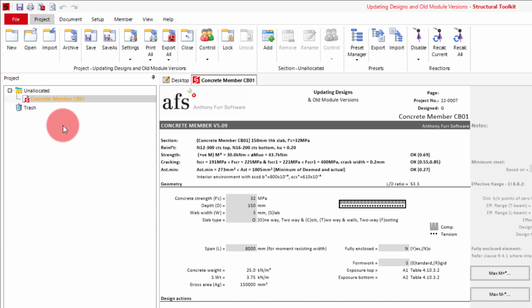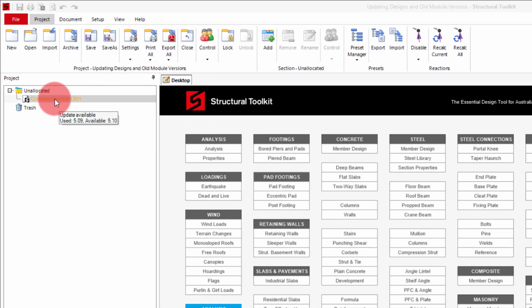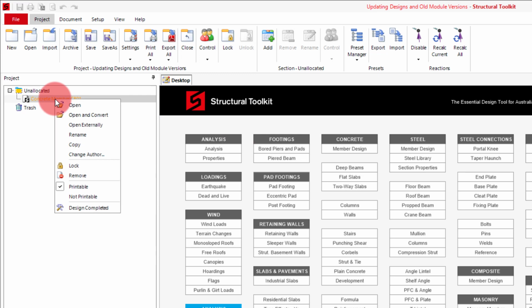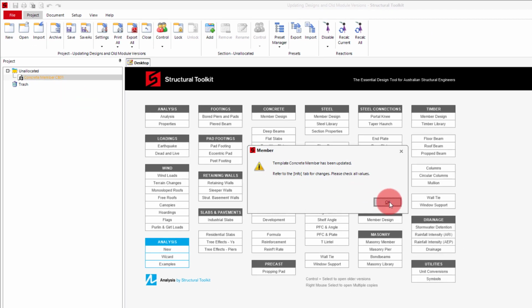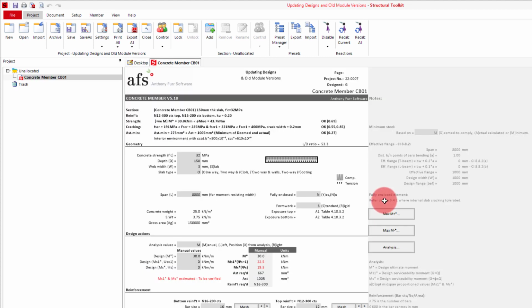So to convert it to the new version, we'll first close it. Then we can right click on it in the project pane. At this point, it would probably be a good idea to make a backup or copy, but in our case, we'll just open and convert. This tells us that a template's been updated, so we'll just click OK. Once opened, the module will now be in the latest available version. And as we can see in the top left, the module version is now 5.10, with the colour of the text to the left also being black again. At this point, you'd then want to verify that your design is still acceptable.